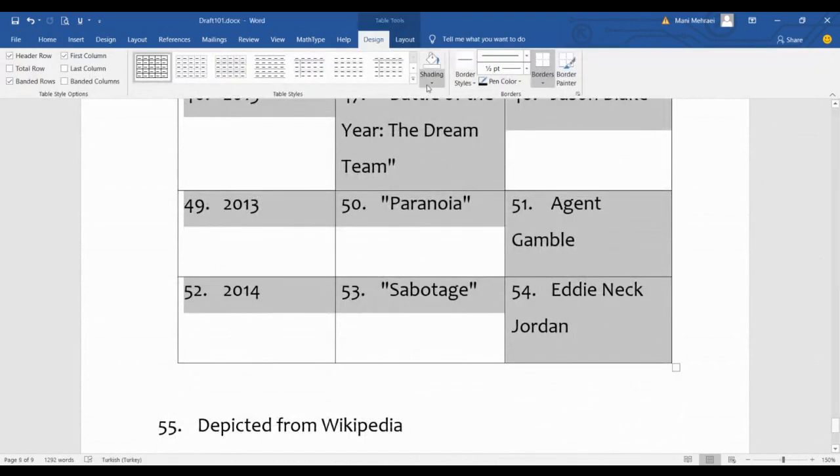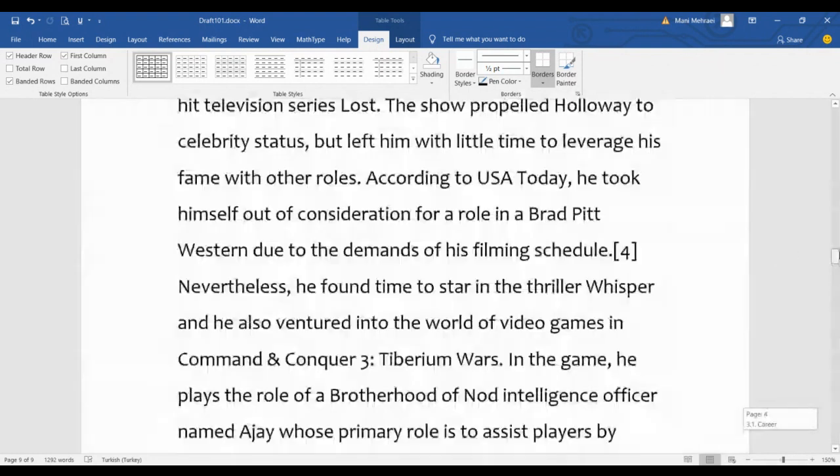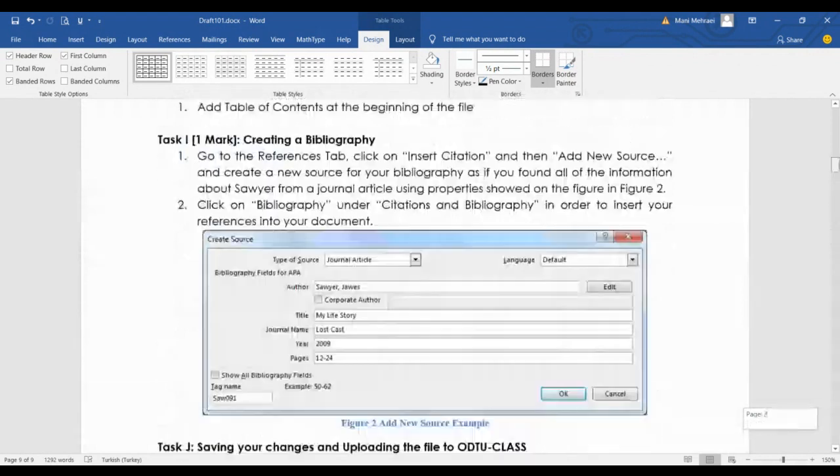To choose the style, first of all, you can see as soon as you select it, there are plenty of things that you can apply, like border style and so on. You can also right click, and again you have different options that you can apply to change the style of your table as well. Okay, so let's go to the next one.